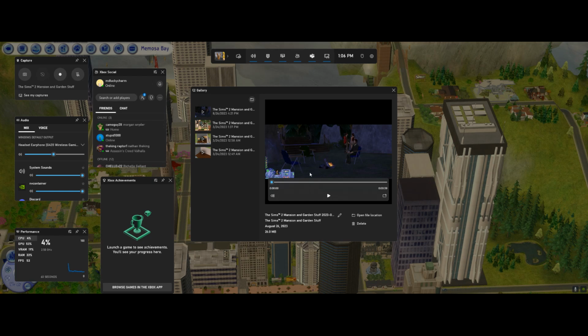But basically, yeah, you push Windows G and you have this whole dashboard, and right up here in the top left you have a camera button, and that will take a full screen picture of whatever game you're in when you bring this up. So that's a really good, free, already built-in way you can get a good, big, high quality image.